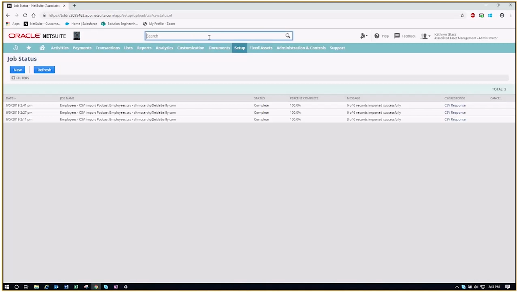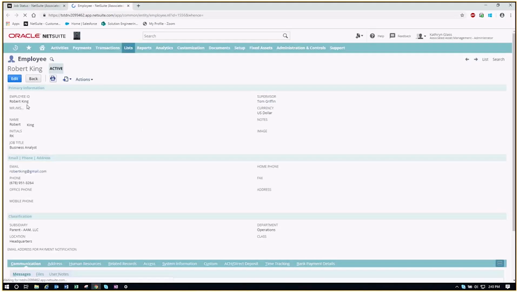So if we wanted to take a look at our work, double check everything looks right, we can pull up an employee record now, and then we can see all the information from our CSV file has been loaded into the custom record, and looks good from here. So that is how you use the CSV import tool.